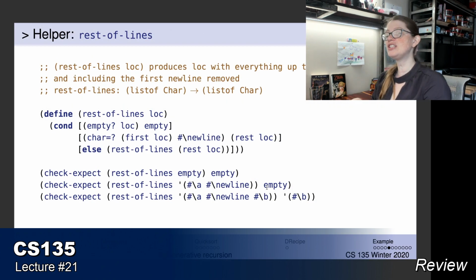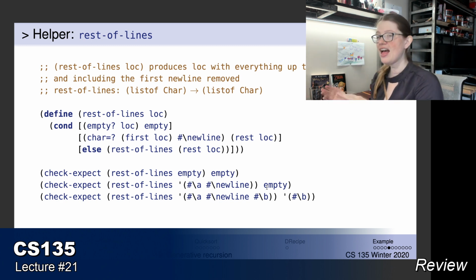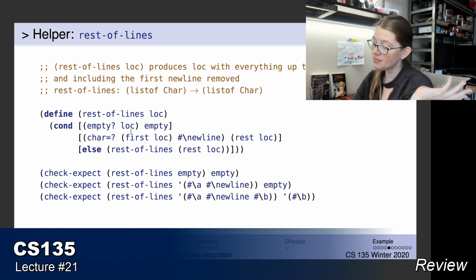Now we need the function to get the rest of the lines. And to get the rest of the lines, we're going to need to ignore everything that precedes that first new line token. And again, this actually also uses simple recursion because each recursive application is making exactly one step of progress towards our base case. So if the list is empty, produce empty.